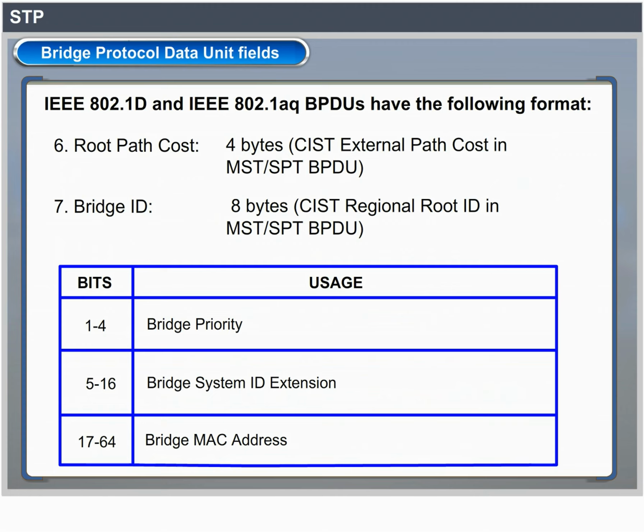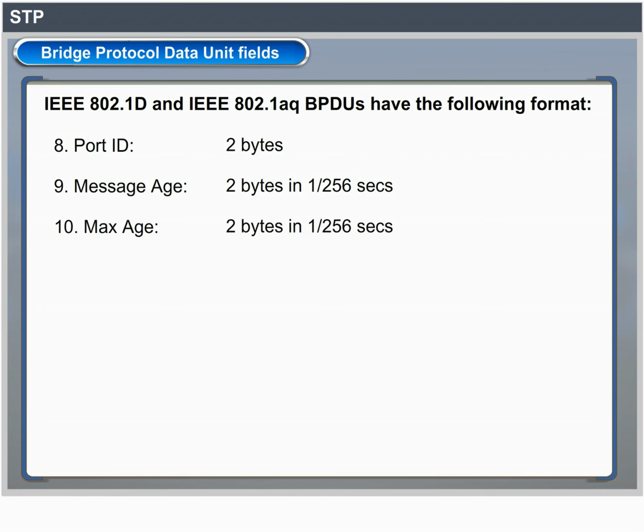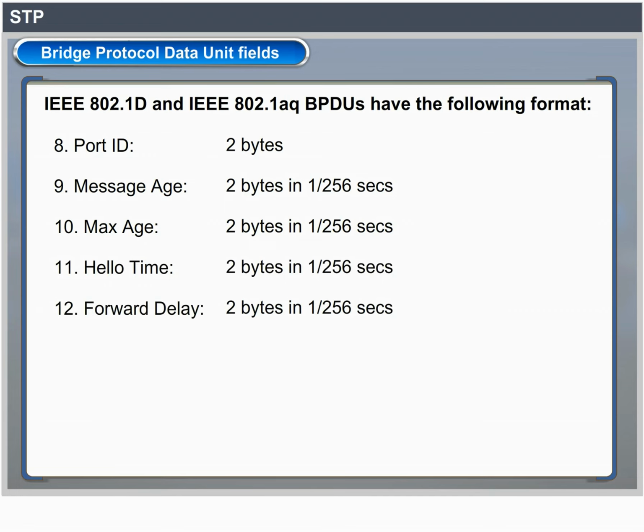Number 8. Port ID, 2 bytes. Number 9. Message age, 2 bytes in 1/256 seconds. Number 10. Maximum age, 2 bytes in 1/256 seconds. Number 11. Hello time, 2 bytes in 1/256 seconds. Number 12. Forward delay, 2 bytes in 1/256 seconds.